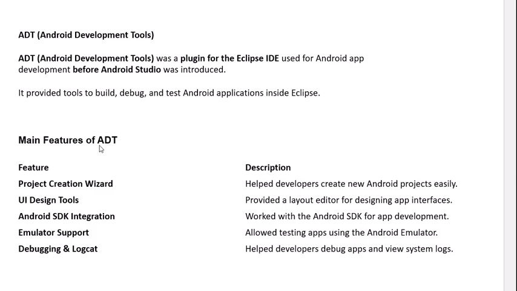Main features of ADT. Project creation wizards help developers create a new Android project easily. UI design tools: it provides the layout editor to design the app's interface. Android SDK integration works with Android SDKs for app development. Emulator support allows testing apps using the Android emulator. Debug and logcat help developers debug apps and view the system's logs.